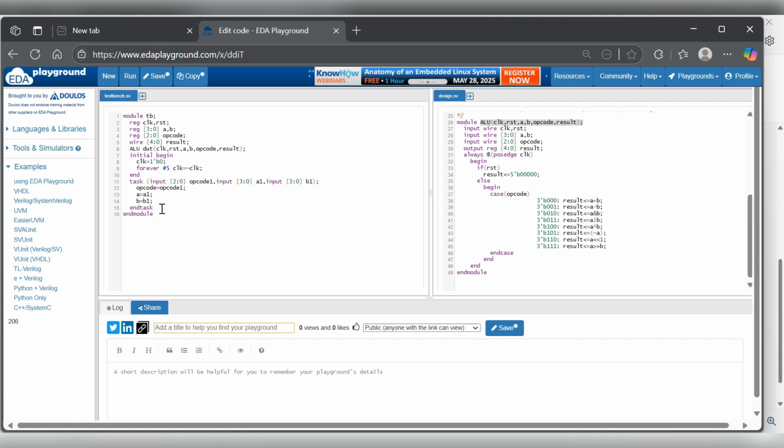Okay, now let's suppose we are considering one task for reset. So task reset. Now initially your reset should be high, so that means you are not getting anything in your result. So initially we make our reset high, and then after 10 unit of time we are making our reset low. So here you can perform your operation.